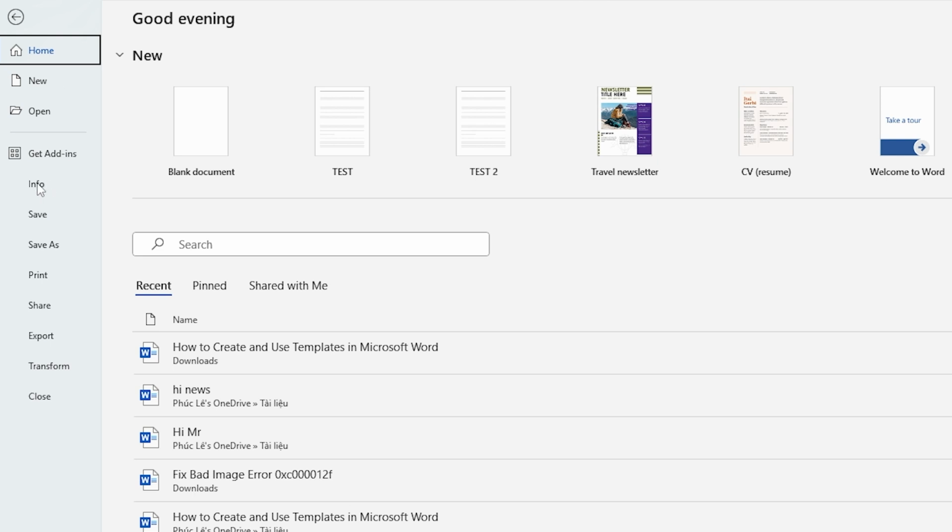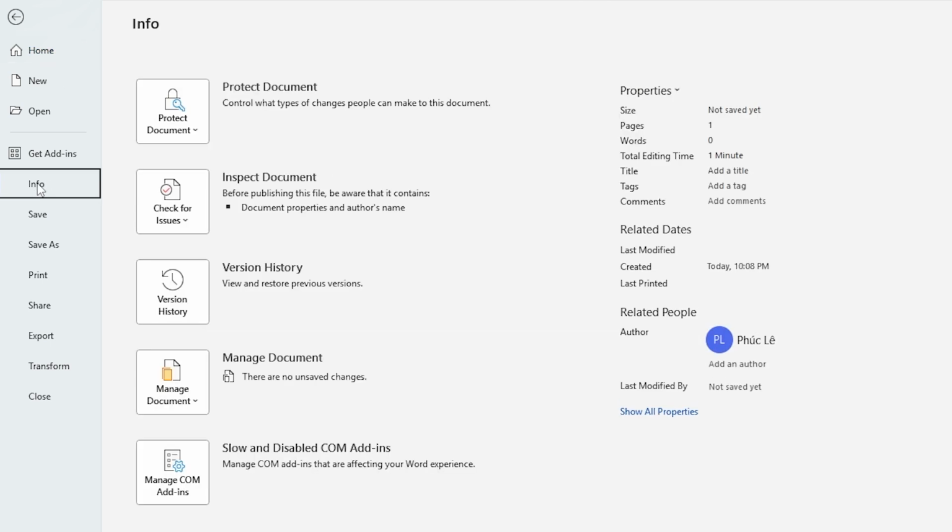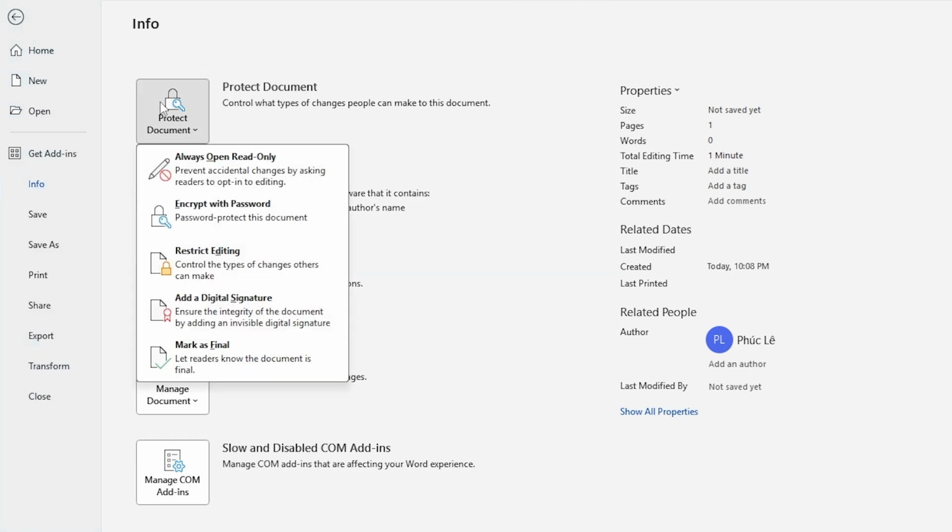Step 3, select Info. In the left panel, click on Info. Step 4, click on Protect Document. On the right side, click on Protect Document. This allows you to control what types of changes people can make to the document.